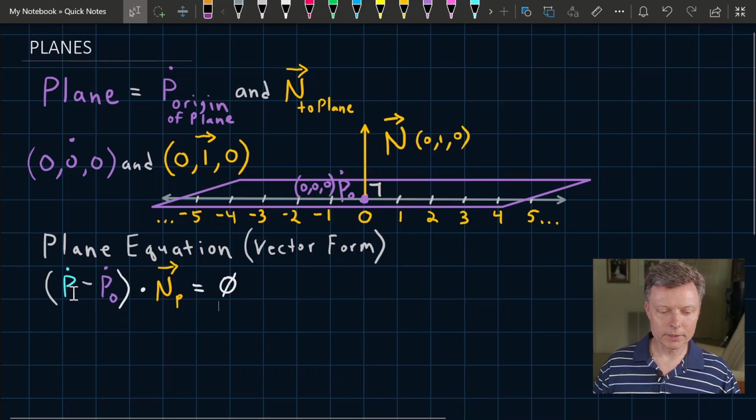Now, the only thing we're missing from our visualization here is the random point on the plane that I put in this light blue color over here. So let's go ahead and pick a random point on the plane and then do the calculation of the plane equation and see if it works.